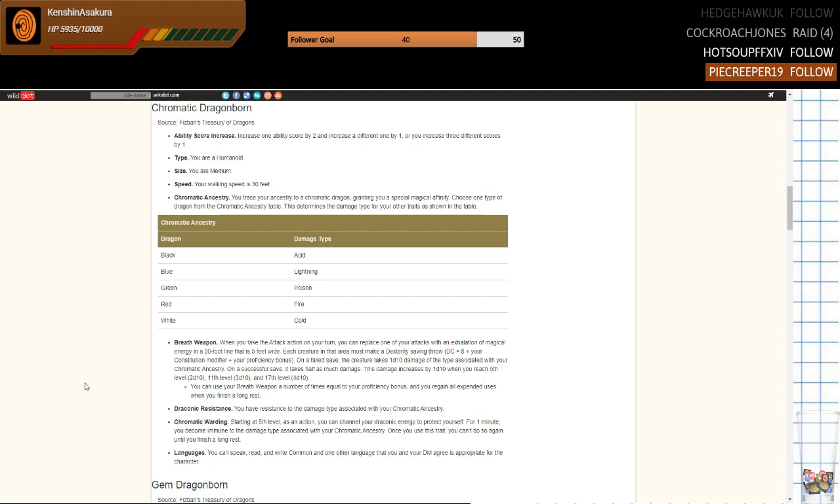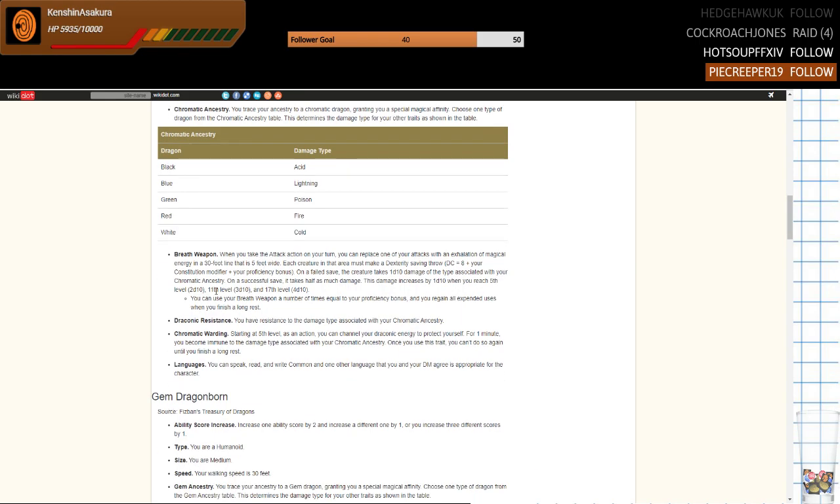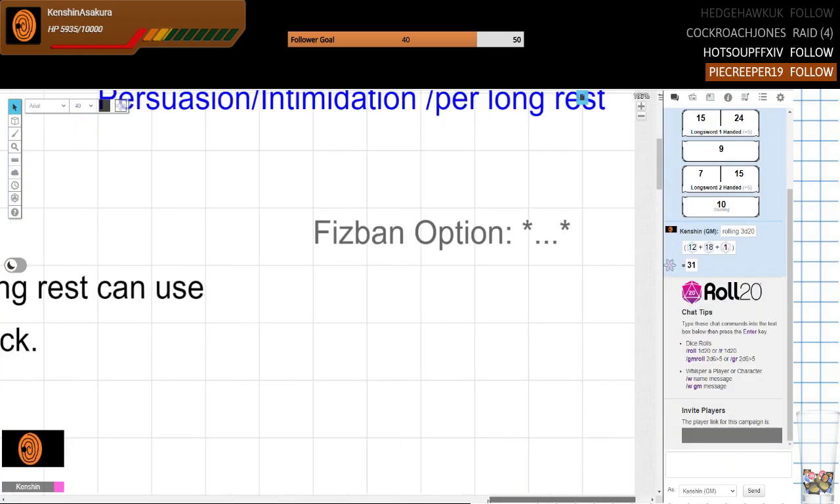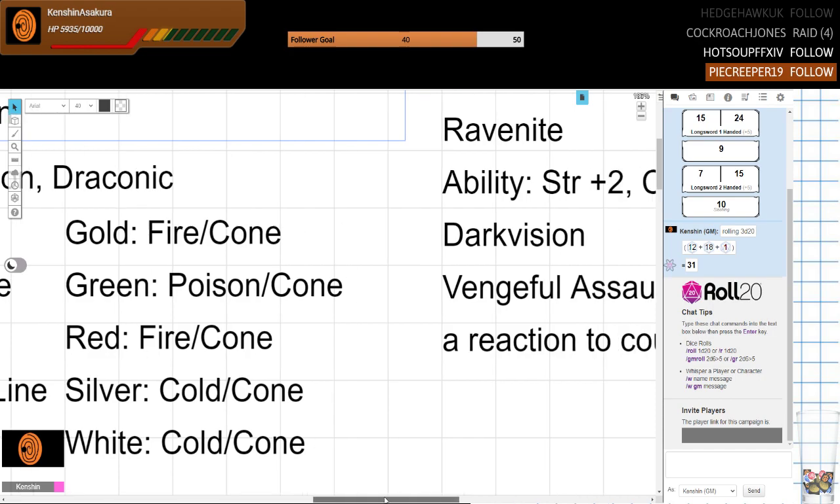And so let's start with the chromatic Dragonborn, shall we? Same thing, the elements are still the same. So black is acid, blue is lightning, yada yada yada. If you're chromatic though, they made your breath weapon easier. Every chromatic Dragonborn will always have the same breath weapon type if you so choose to have this option, and all the chromatic Dragonborn will always get theirs in a line. So previously, the chromatic Dragonborn that had a cone, like red or green, is now a line when you choose the Fizban's option.